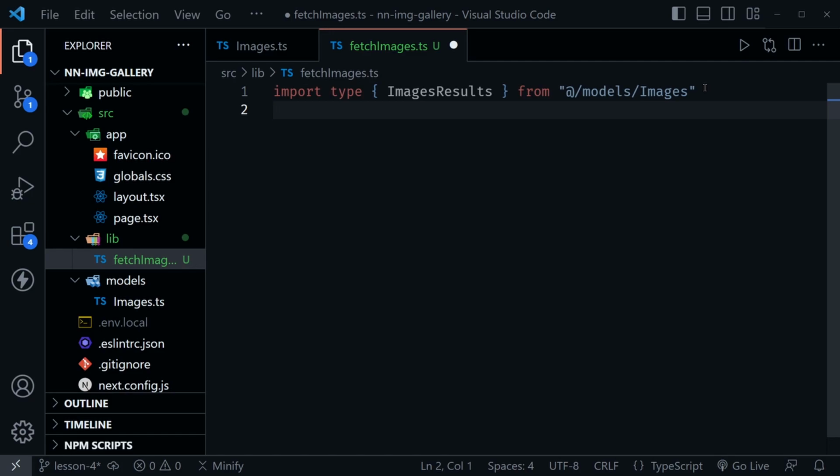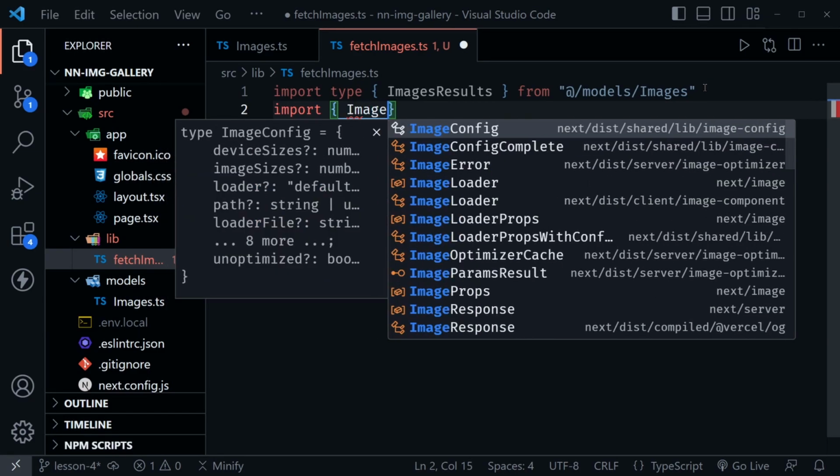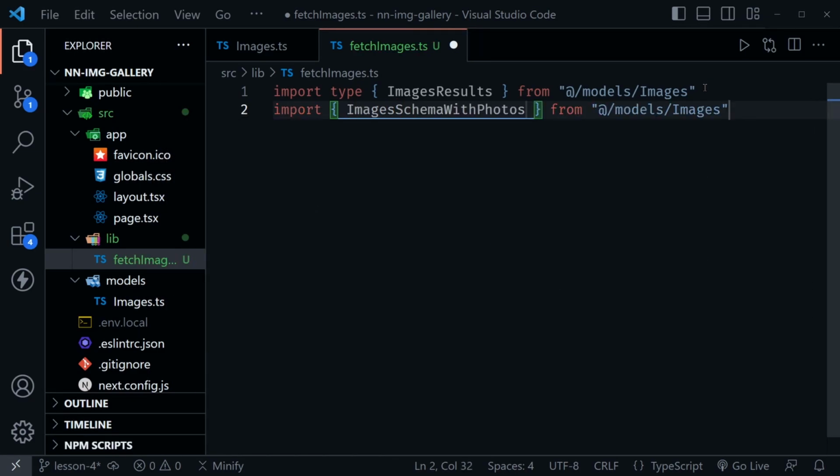Okay, after that, let's go ahead and use import once again, and now we're going to import our schema. This is the ImagesSchemaWithPhotos, and that also comes from our models/images page. And now let's create our function.